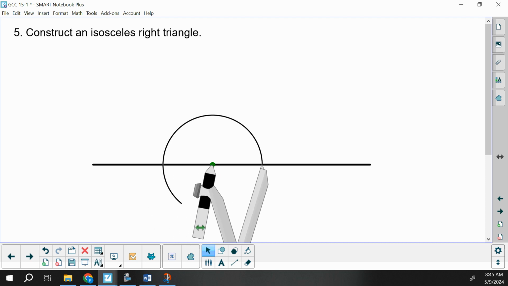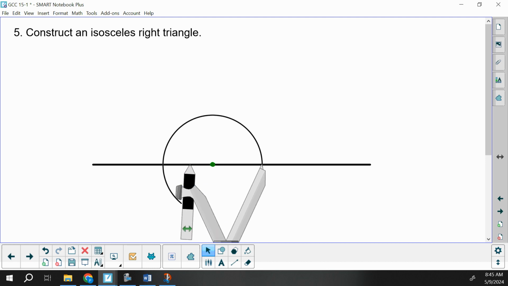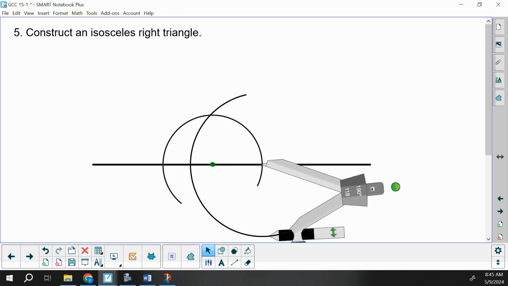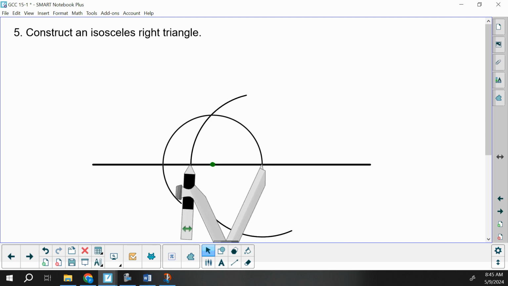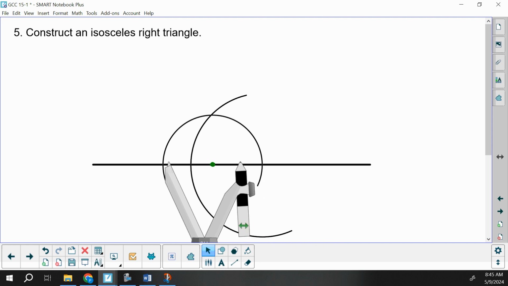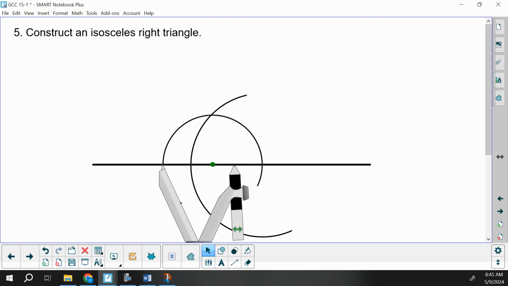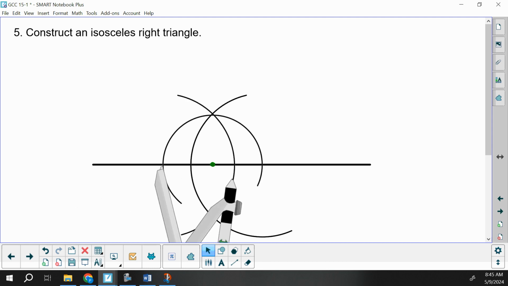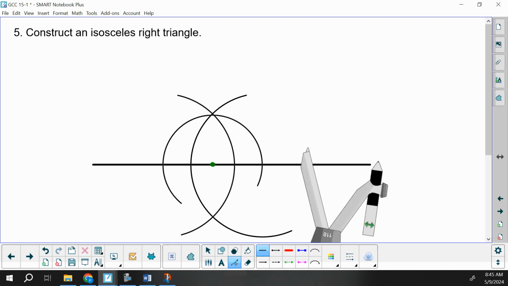And we'll do the perpendicular bisector of that. Put your point on one of the intersections, open your compass more than halfway to the other point, swoop it up and swoop it down. And then reverse it, put your point on the other intersection. Swoop it up and swoop it down. Connect those intersections to make your right angle.